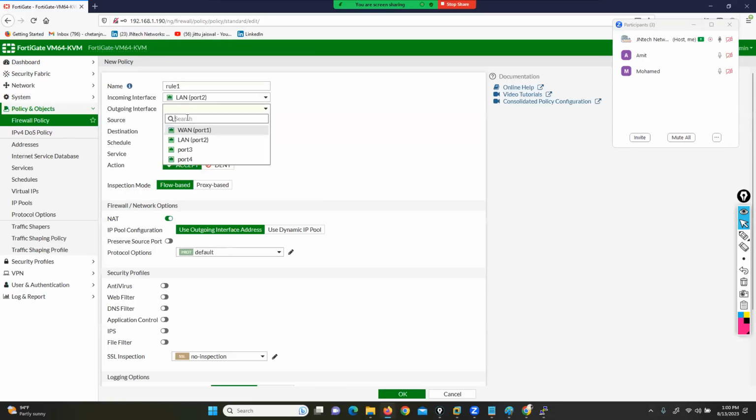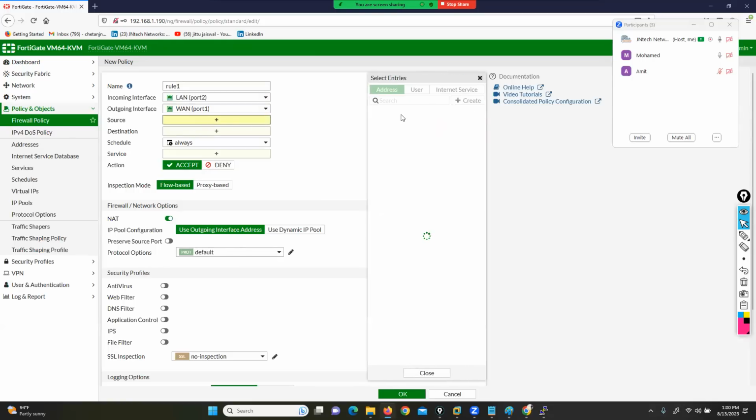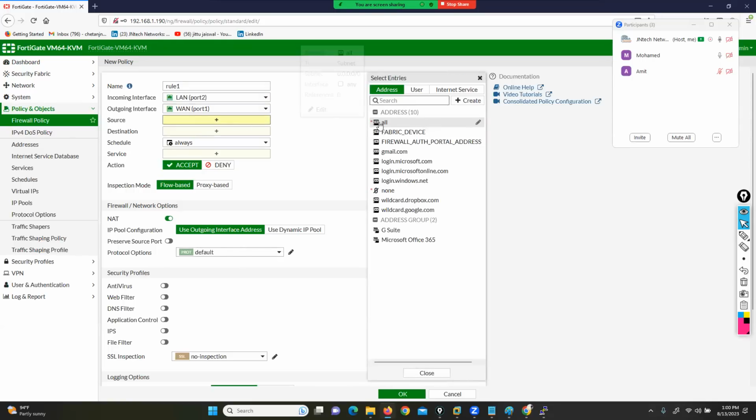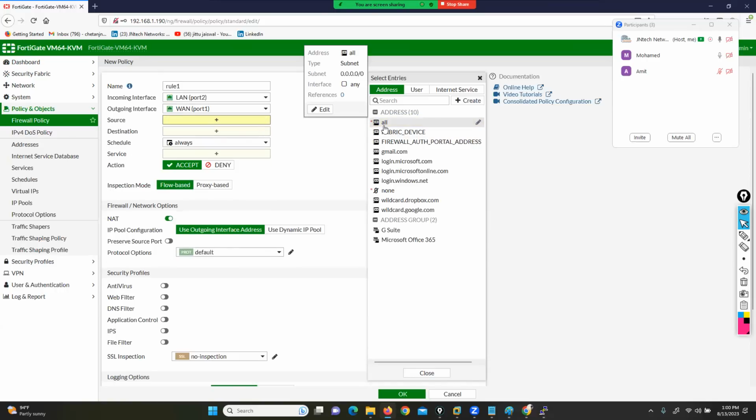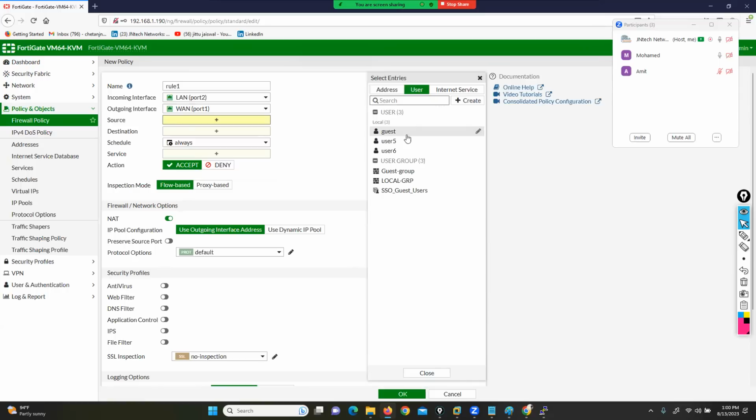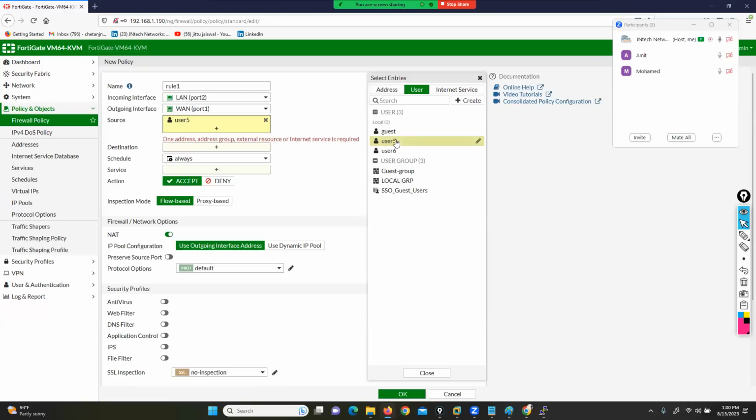Incoming interface, outgoing interface, source. You can attach your source information, source IP address object information. In case I'm not adding any IP address, if I'm trying to add user account information into this policy, you can see user5, Mohammed, Amit, user6, and you can add them. But if I'm trying to add only a user account, you can see we are getting a message.